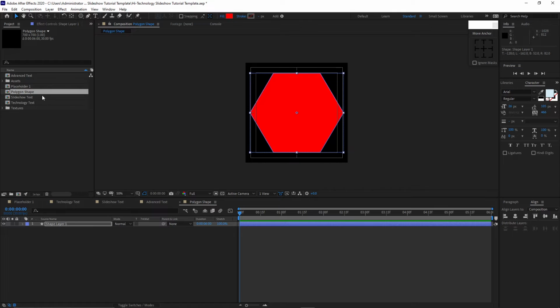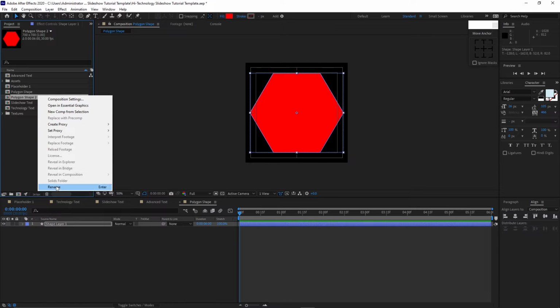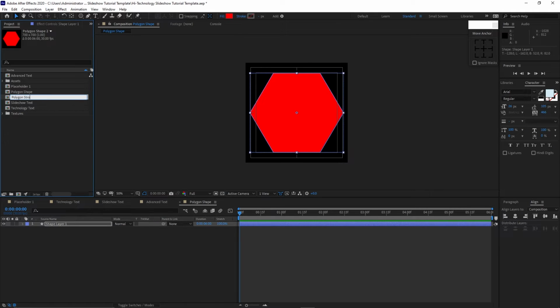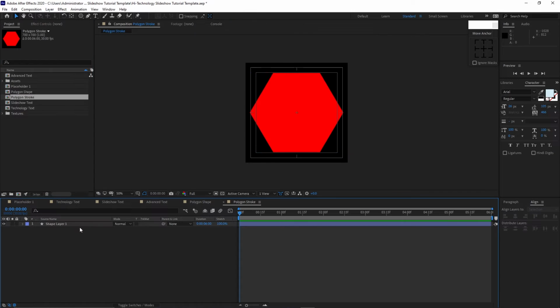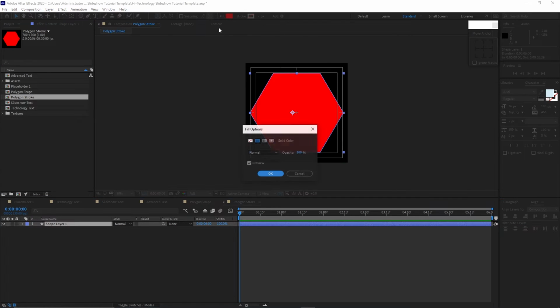Go to your project panel and make sure that this polygon shape is highlighted. Ctrl D, duplicate it. Rename this polygon stroke. Double click it to open it up. Then highlight this shape layer. Fill is none.